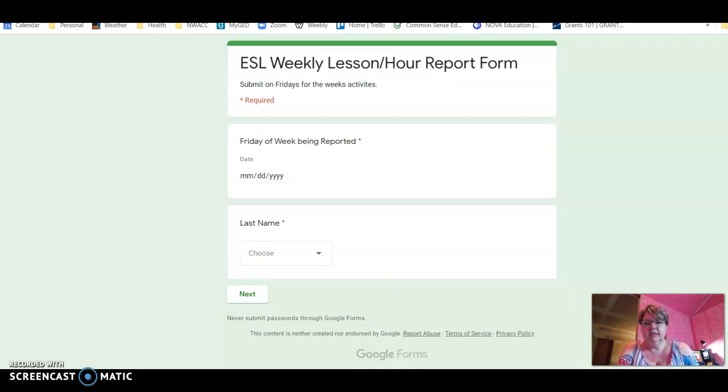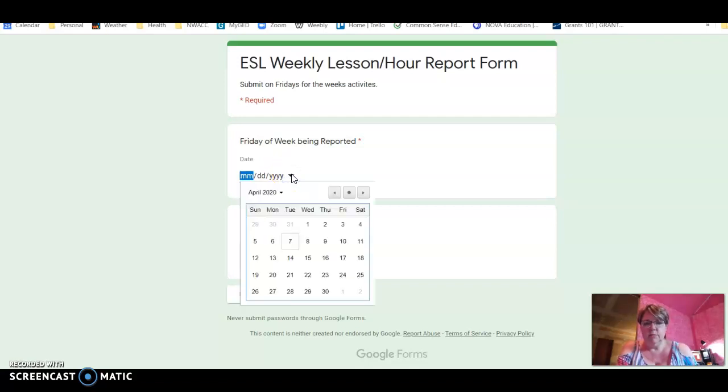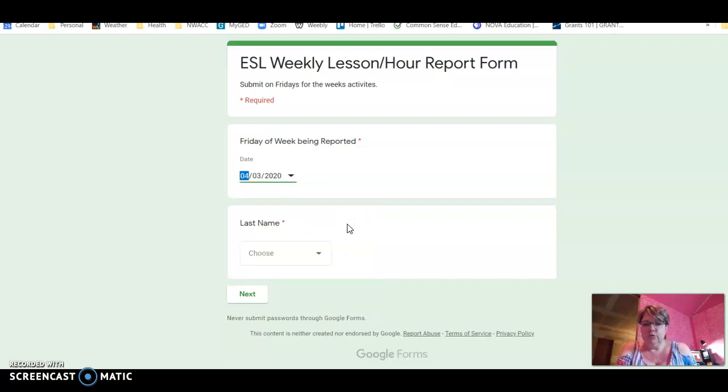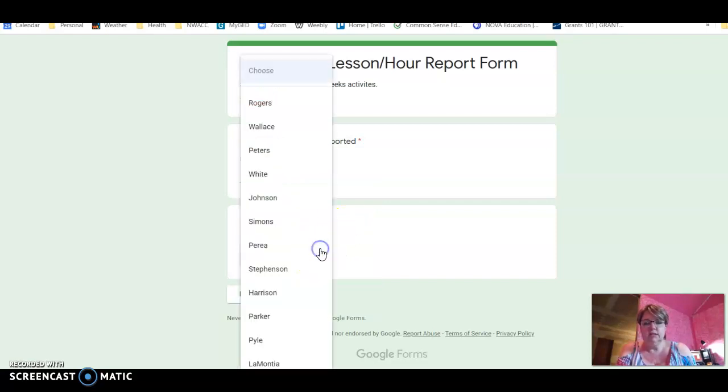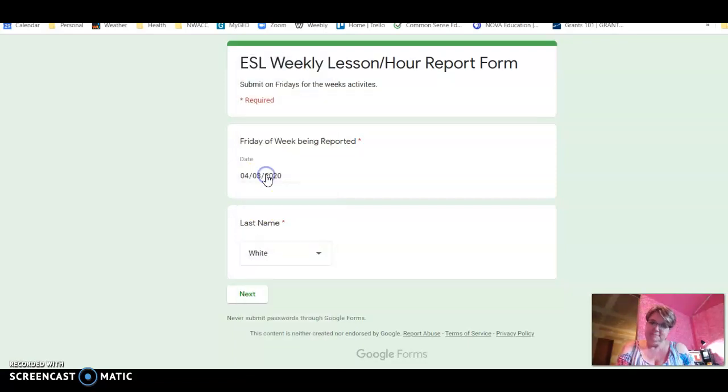So the first page you're going to see when you click on the link is just the title and the week that you're reporting for. So let's say you worked on Monday and Wednesday, March 30th and April 1st. Then you would select the following Friday of the week that you worked in order to report for. The drop down box is for your name. I think I have everybody on here, but today I'm going to be Miss White. I'm going to hit next.